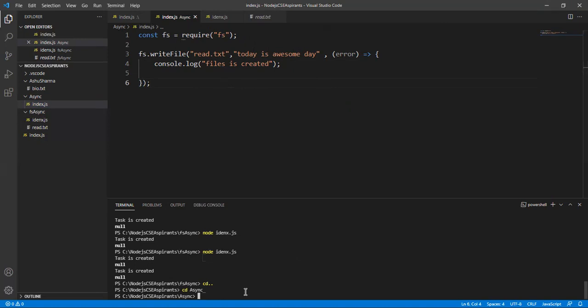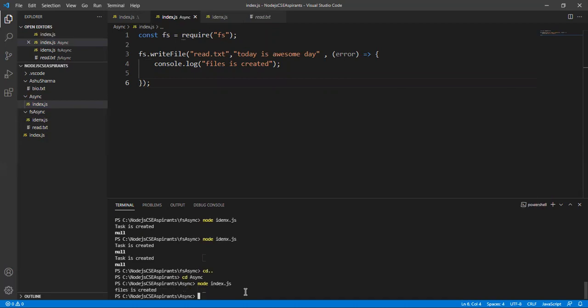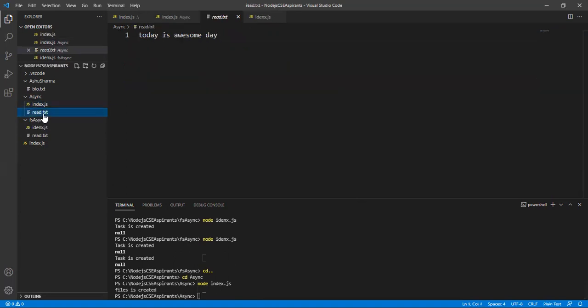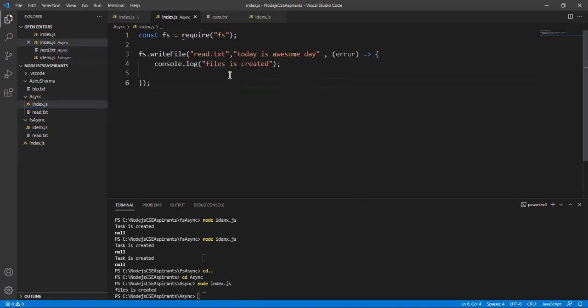Now we try to run it. So node index.js. We still see file is created. Now we can check. Okay, today is awesome day. So read.txt says today is awesome day. So this is already there, and this is the way that we can use it.